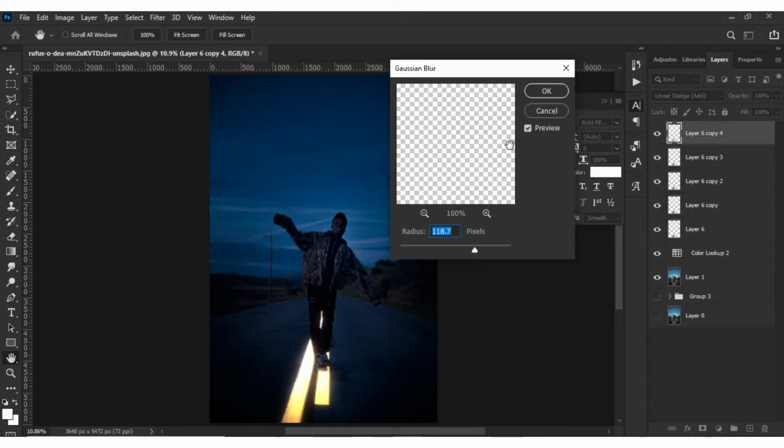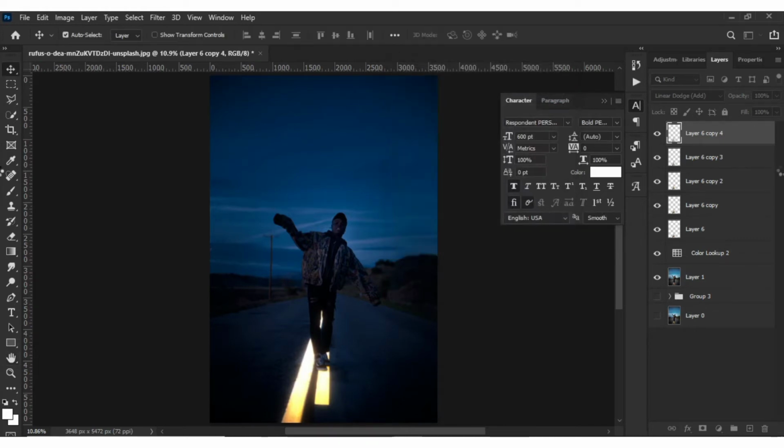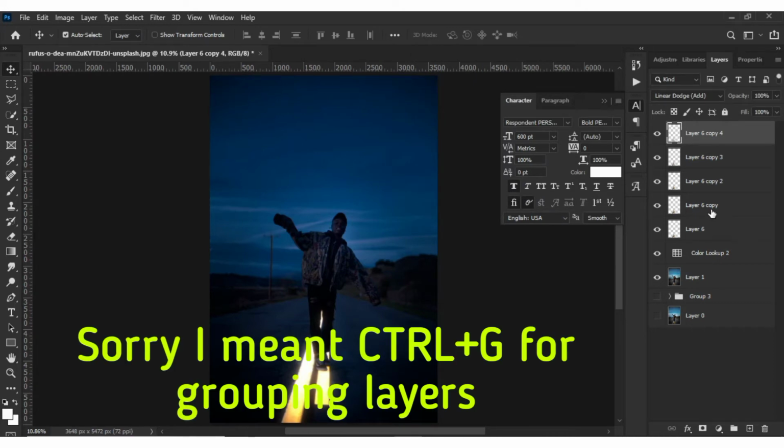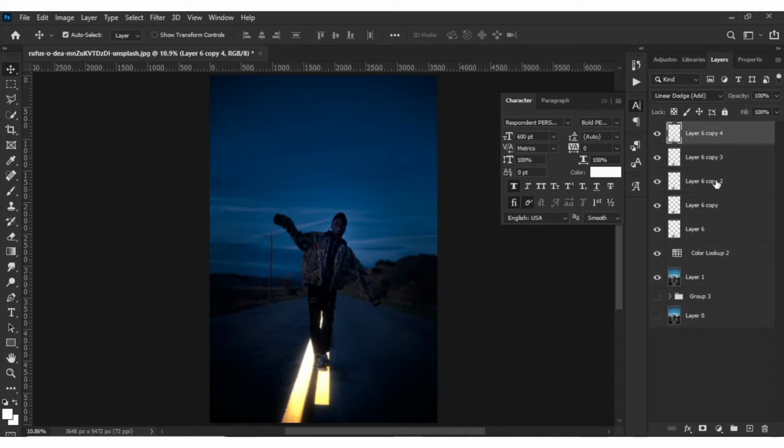So we are through with this. You see, we've been able to create 4 more layers out of the main layer we merged. So all you have to do now is select all of them and place them into a group by clicking Ctrl G.